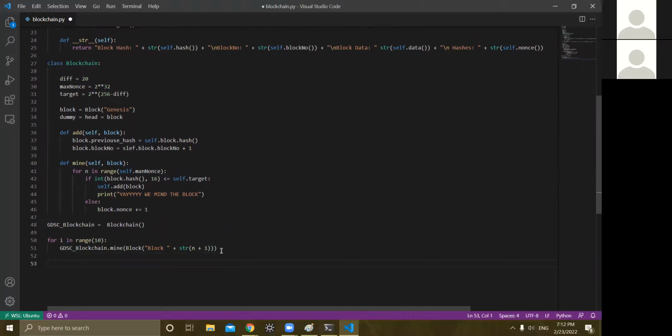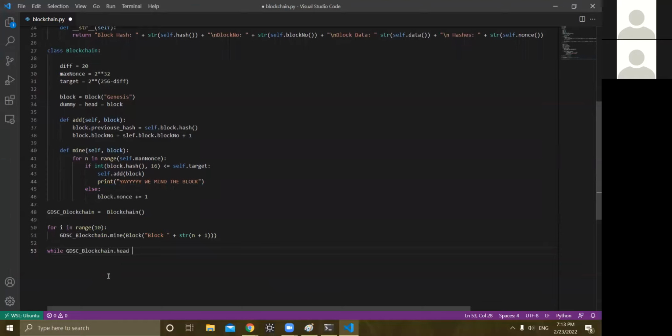We're going to mine it that many times, and then while blockchain. In this case, that would be the GDSC blockchain. I added this in the end because I thought, why not? So the GDSC blockchain, the head of the blockchain would be none. So, we don't want to have an empty blockchain. And basically, a blockchain has to have a single genesis block. So we're going to say dot head is equal to none. Is not equal to none.